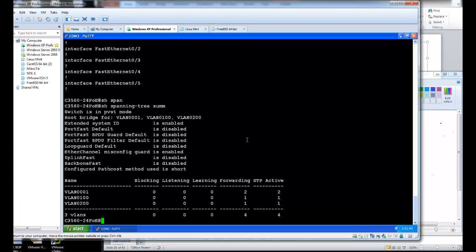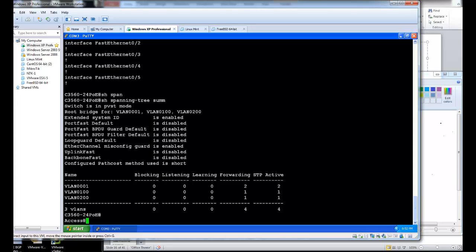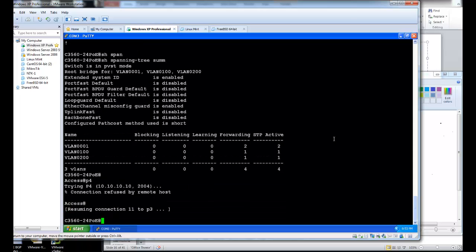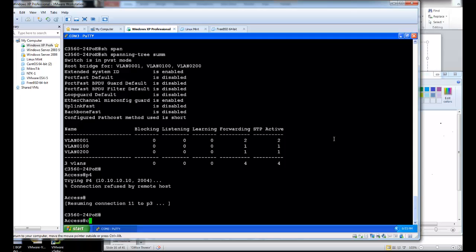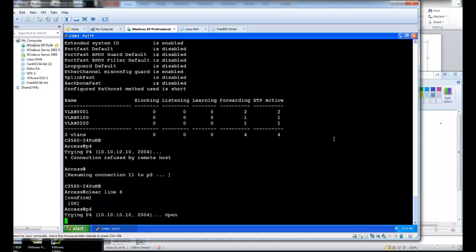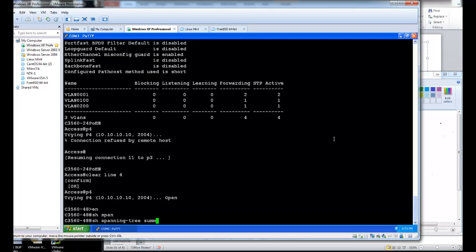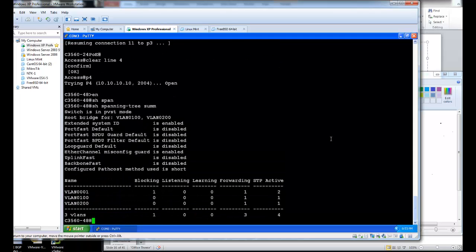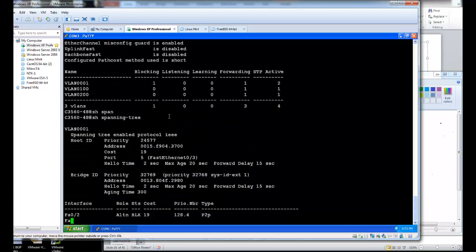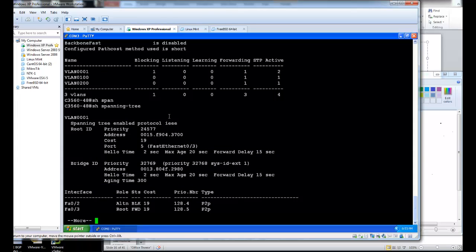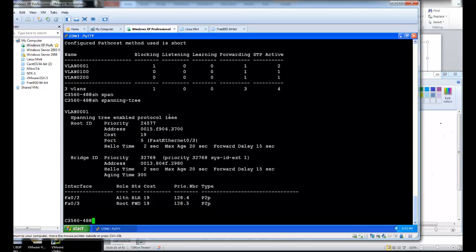Let's see what else. Let me take a look at that. I don't think it'll make a difference, but let's go to the 3560 P4. Whoops. I'll do a show spanning tree summary here. Okay, so this one's also talking PVST. Maybe I didn't change it then. Here, show spanning tree. IEEE. Okay, so everyone's talking the same.